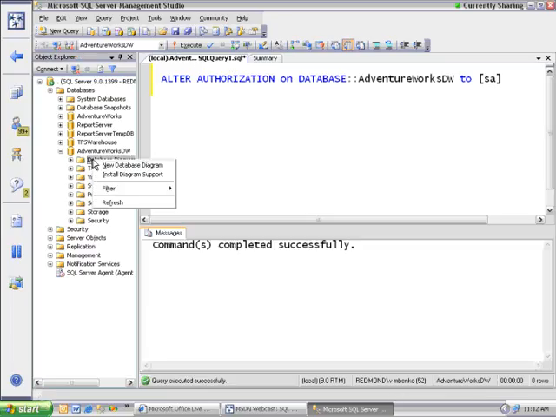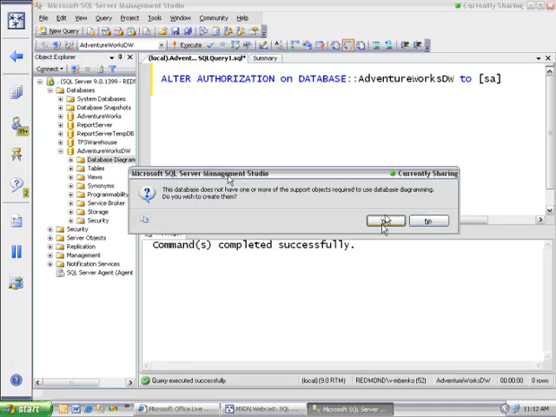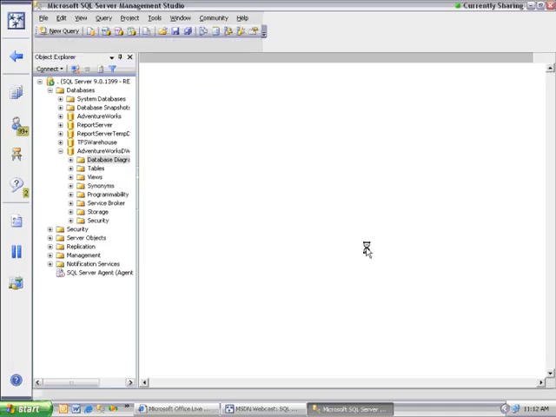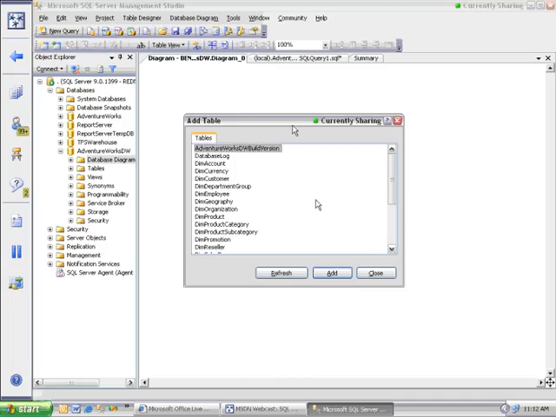Once we've done that, I can right-click and add a new diagram. Because it requires some objects in there, you can add the database diagrams. And then what we're going to do is, in this data warehouse, you'll notice our schema has a number of different tables. A lot of them have the name DIM, for dimension, on the front of it. That means that this is a way of looking at or slicing and dicing data.